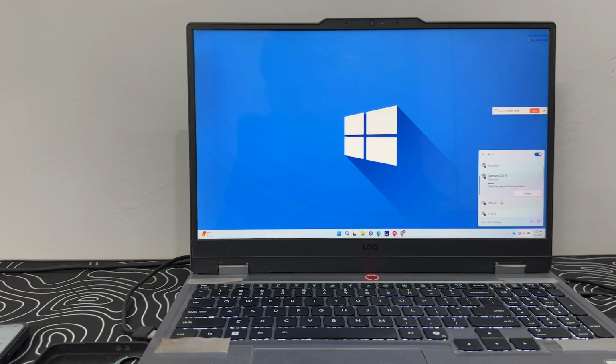After a few seconds, your computer will connect to your phone's mobile internet and you'll be able to browse the web just like you would on a regular Wi-Fi network. And that's it. So that's basically how you can connect mobile hotspot to laptop or PC.